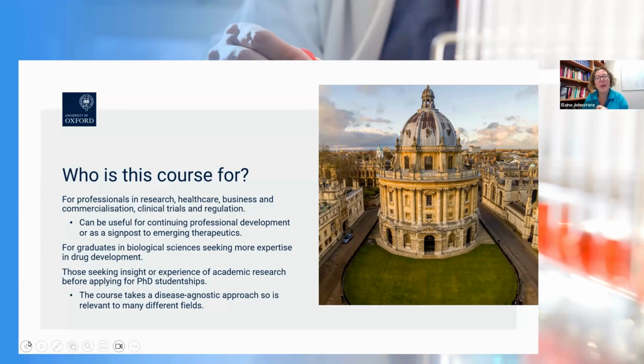Some of our students, not all, are looking for some insight into what academic research is like. So how to do clinical research or basic science research, whether that's for them before applying for a PhD. So it serves as a good stepping stone into that, and will certainly give you an experience of that during the dissertation project. Again, I'll come on to that in a moment.